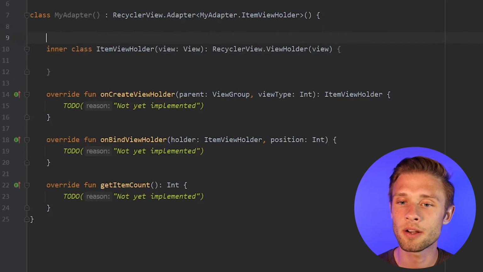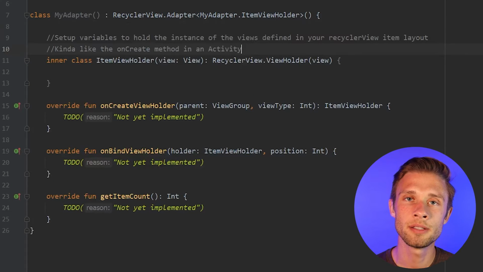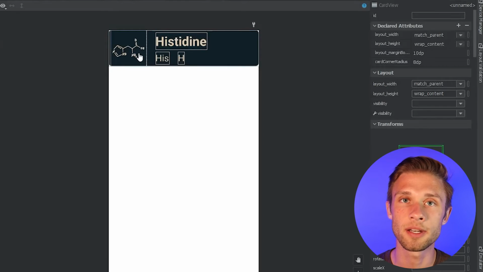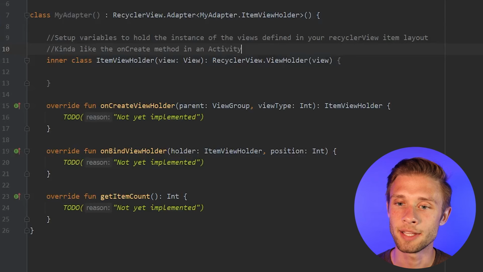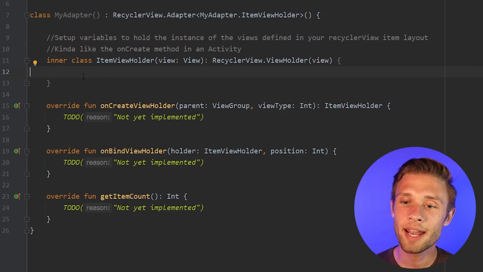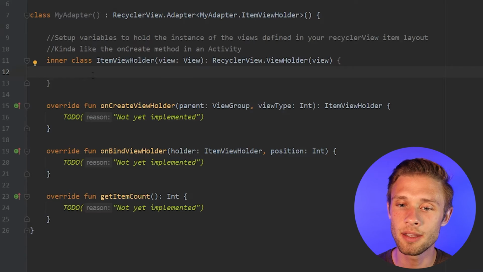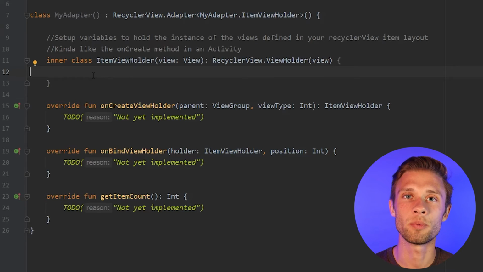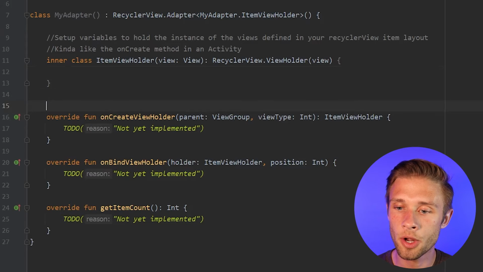Starting with the inner class, what we're going to do in here is grab a reference to each of the views that we defined within our RecyclerView row layout. So that's within here. We're going to have a variable that's going to go out and find this particular view and store it in a variable that we'll have access to throughout these methods. I'm always pretty hesitant to describe it like this, but it's kind of like the onCreate method in an activity, and you'll see that later on we'll be using findViewById and storing the result of that within a variable. The next method that we've got is the onCreateViewHolder.